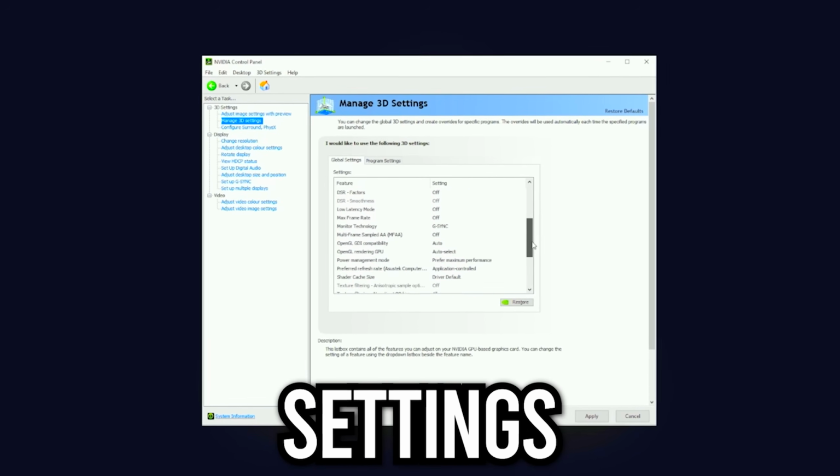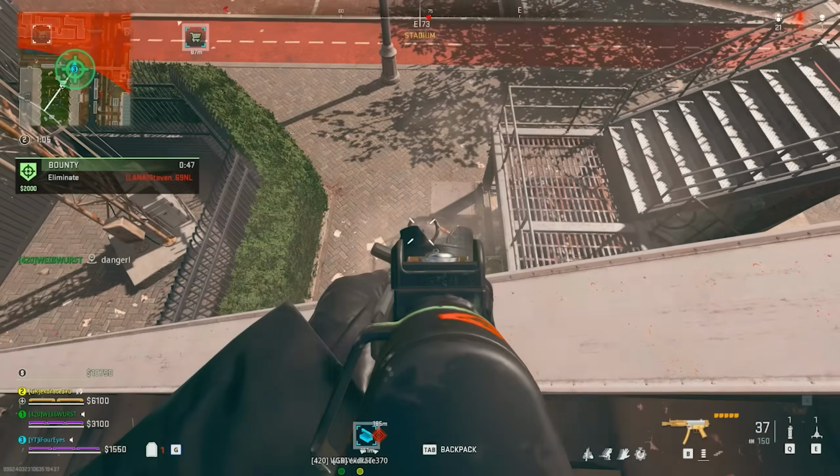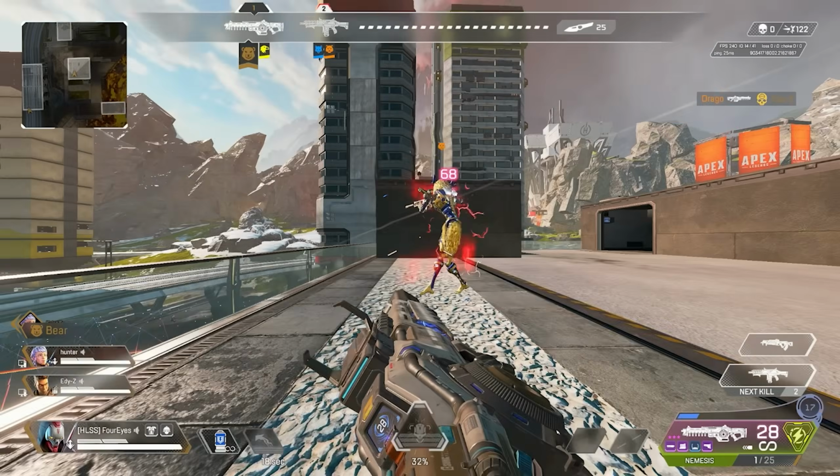Your Nvidia control panel settings are probably wrong. So today I'm going to give you a definitive in-depth breakdown of all of the best Nvidia control panel settings for maximum performance and visuals in literally any PC game.